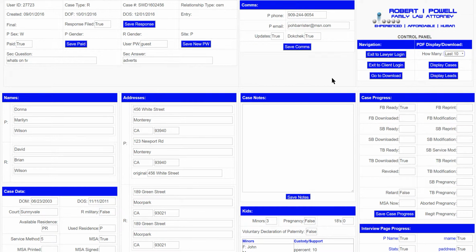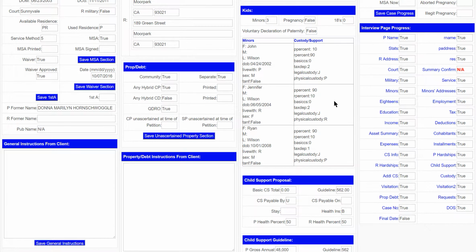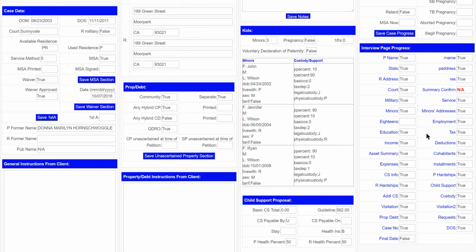Now I'm going to concentrate on the control panel in the third video in this sequence, so I'm not going to spend too much time here, but basically just to point out a couple of things, maybe three things. Lower right is a list again of all of the interview pages, so you can navigate there and navigate back after you've changed or edited or checked information there.